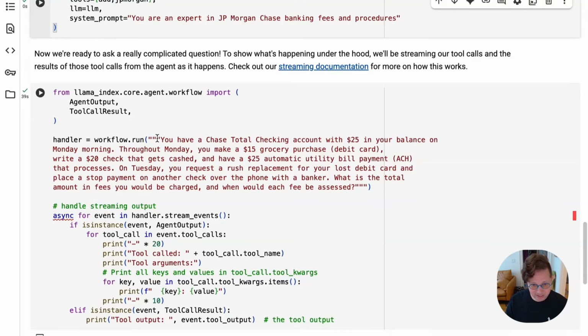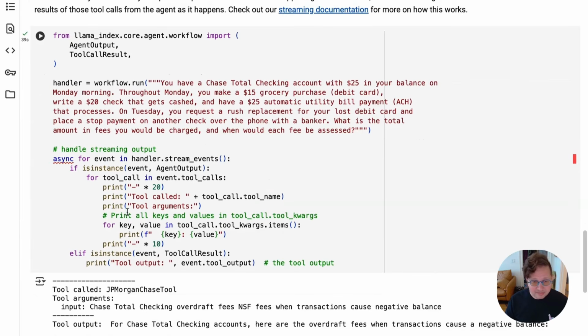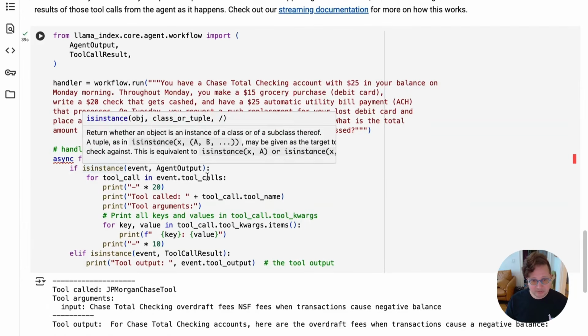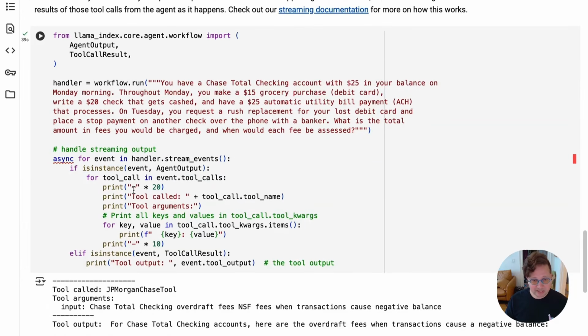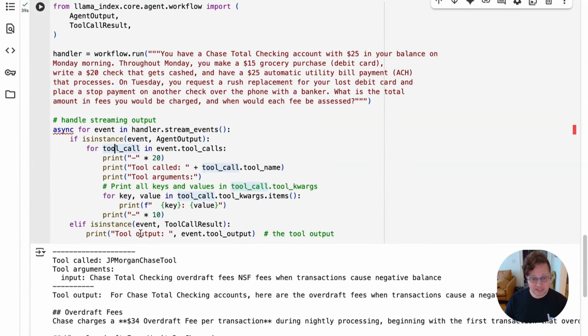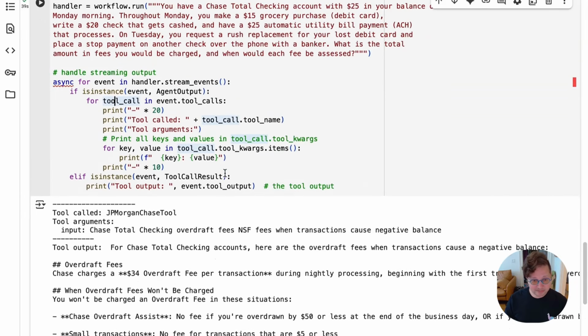I've given it a very complicated question. You have a Chase Total checking account with $25 in your balance on Monday morning. Throughout Monday, you make a $15 grocery purchase, etc., etc. You've done a whole bunch of stuff. What are your overdraft fees going to be? Here, I'm printing out the streaming output from the agent so that we can see what's happening. We're going to see what tool calls are made, what arguments were passed to those tools, and we're also going to see what the output from those tools was.